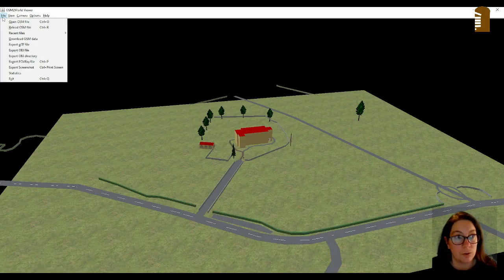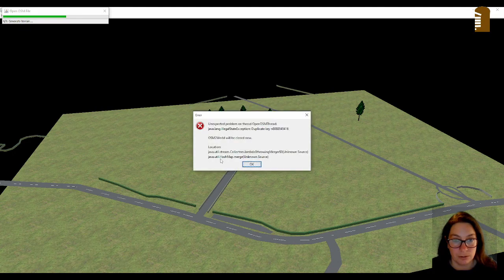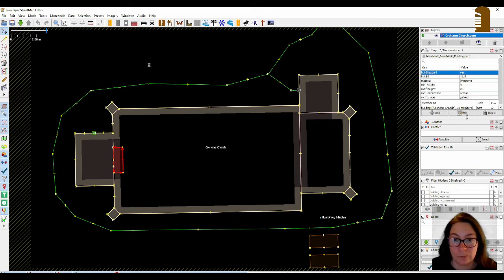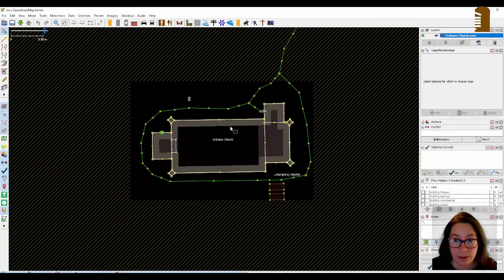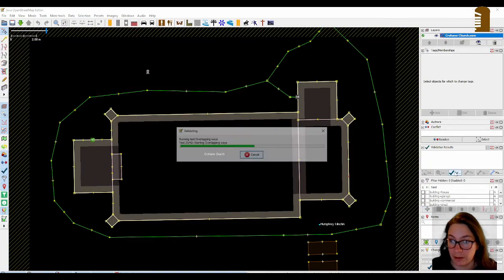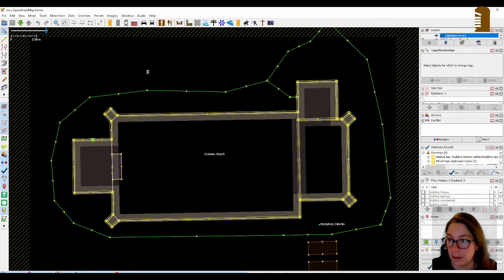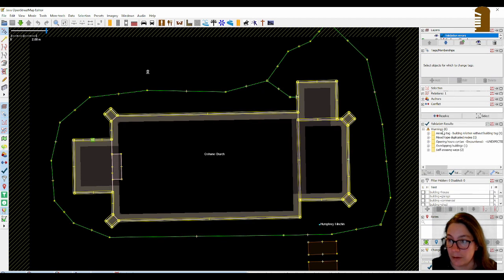And here in OSM2World, I can just reload the OSM file, that usually... That's not a good sign. What did I do? I'll see if JOSM can find something wrong with it. Validate. Building relation without building tag. Well, that's what I said. JOSM doesn't like that. Mixed type duplicated node.